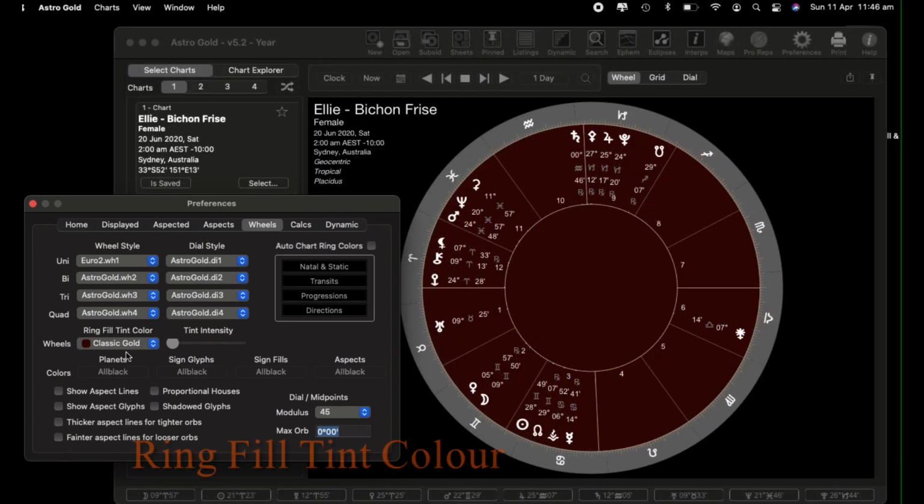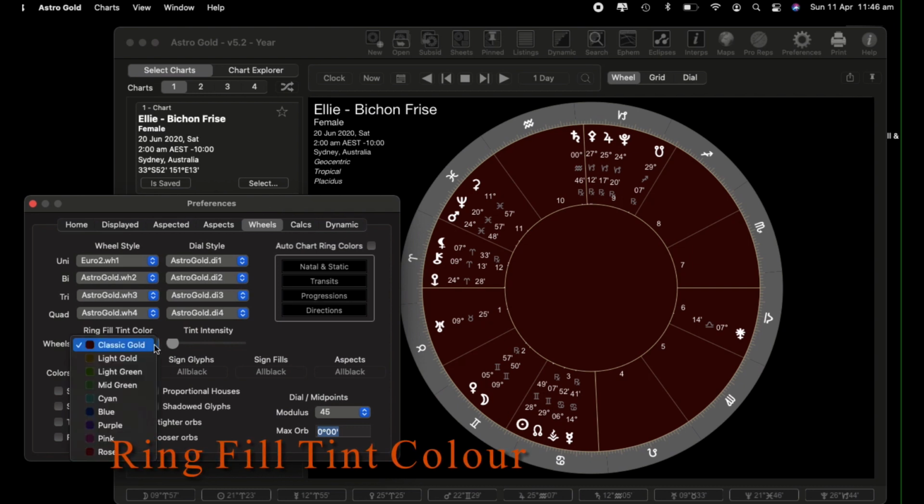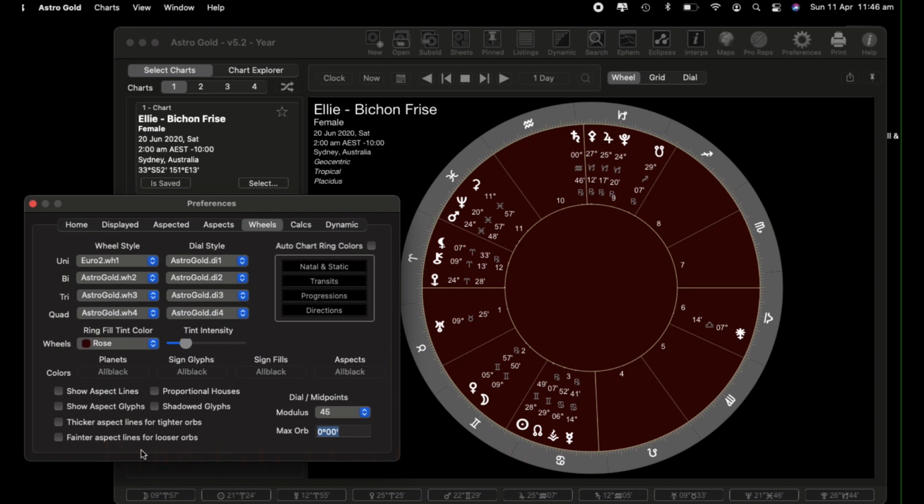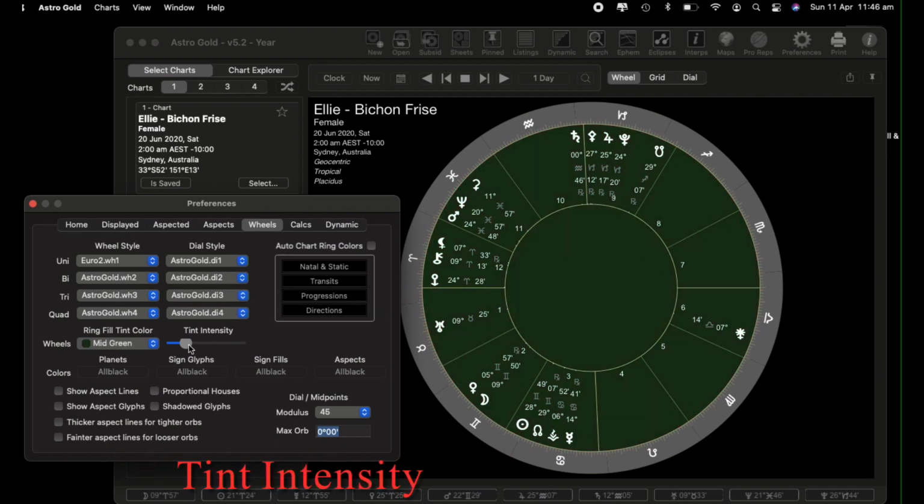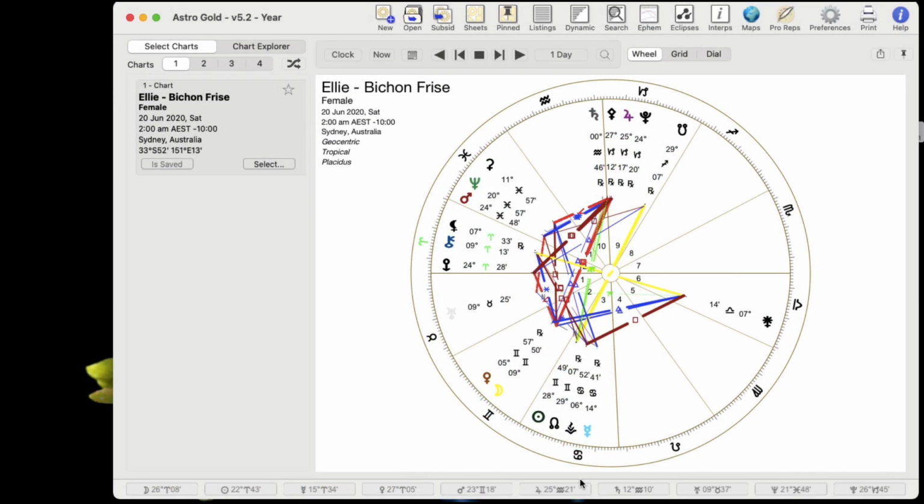So we're in Preferences and in Wheels, and I want to bring your attention to Ring Fill Tint Colour for the wheels. So I've got this set on Classic Gold. So there's a drop down menu here and you can start to choose some colours for just a simple change to your chart. I've also got a scale here for the tint intensity. I've brought this back to light mode to show you the tint intensity.